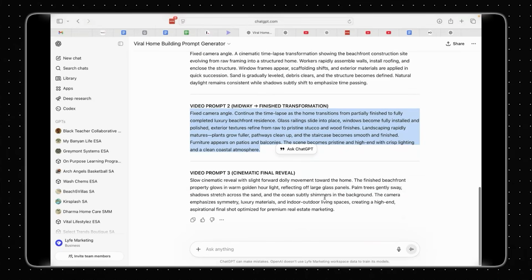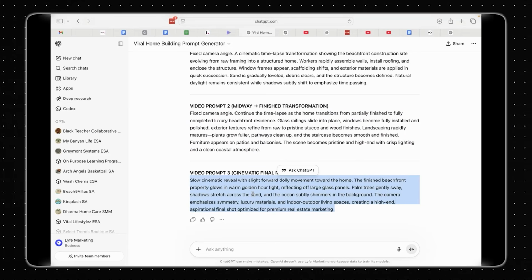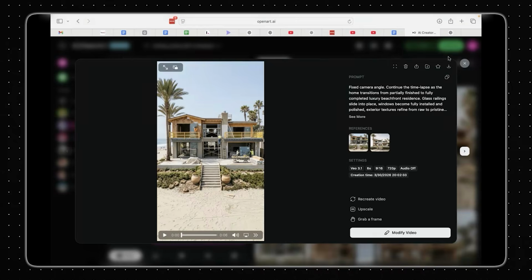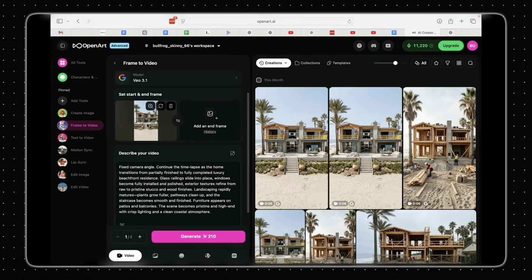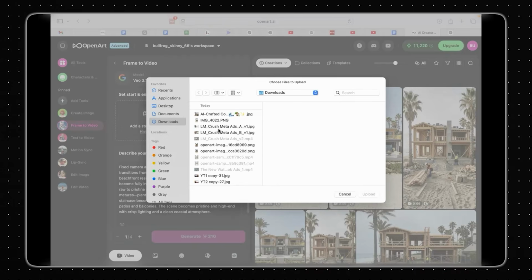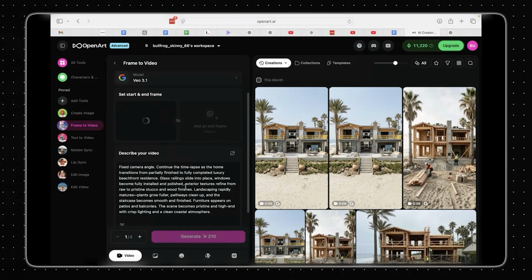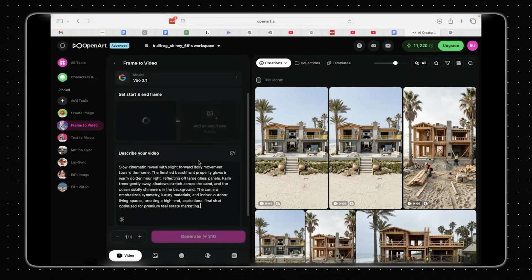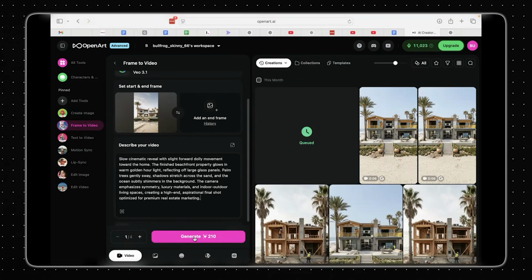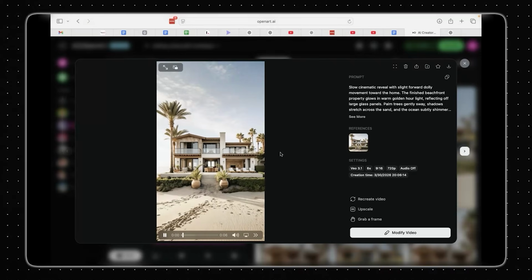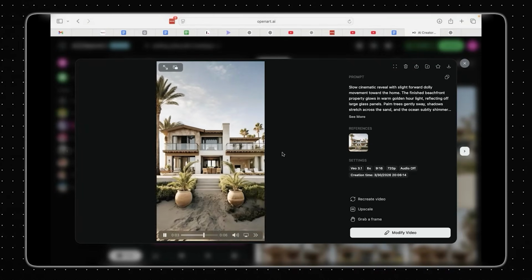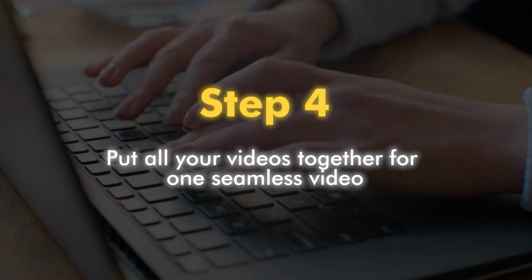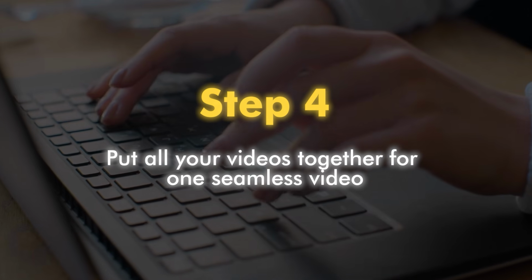And then finally, you're going to follow all of these steps one more time with the last video prompt from your GPT, except this time in OpenArt, you're going to set your starting image to be the flawless final photo and not set anything for the end image. Paste your prompt, generate, and you should get a cinematic video like this with dolly or drone type shots like what you see in high-end luxury real estate videos. Step 4, put all your videos together for one seamless video.